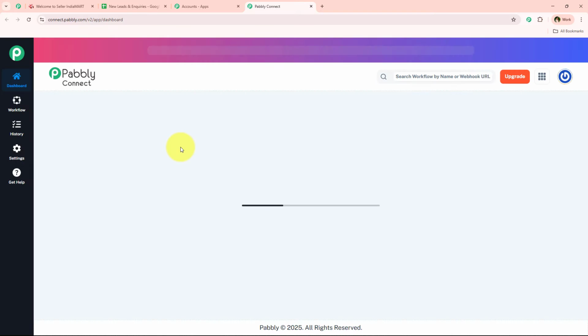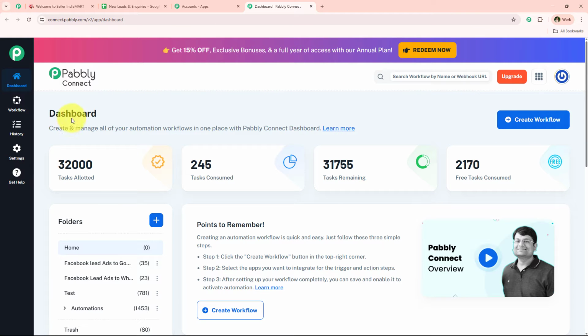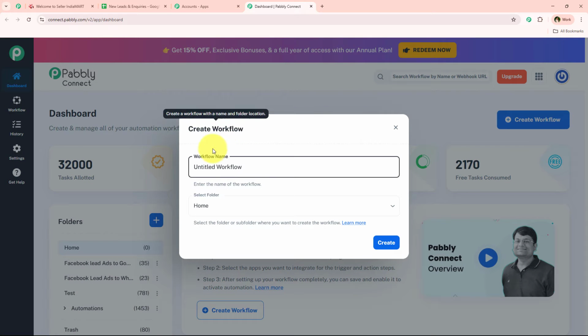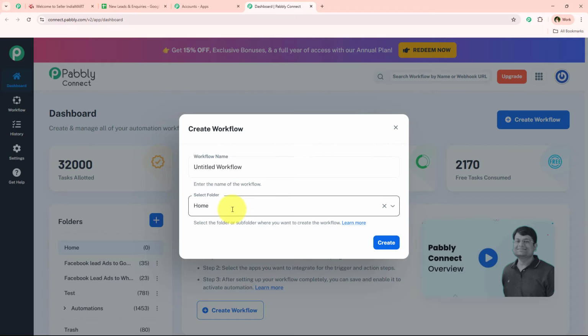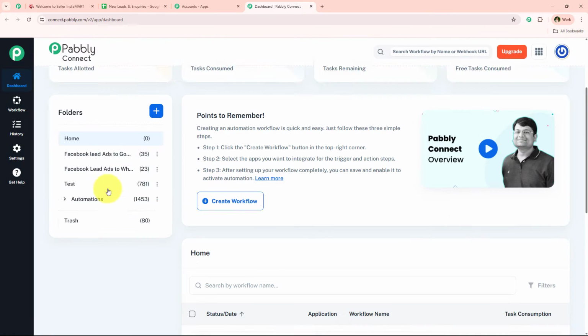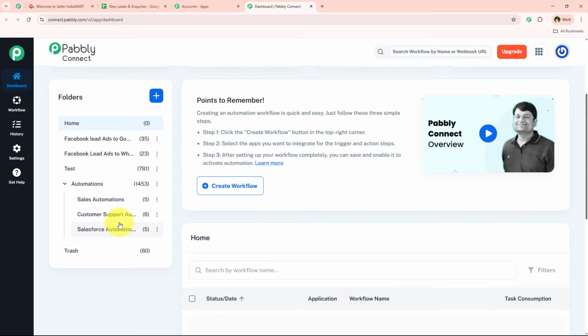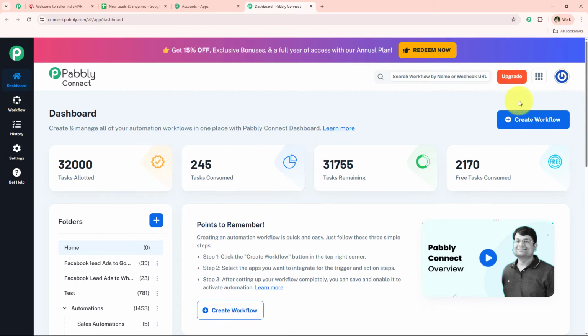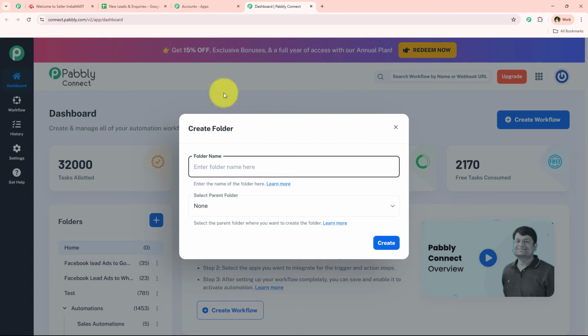And once I click on this access now, it is going to open the dashboard of my Pabbly Connect account. And to get started, I'm simply going to click on this button which says create workflow. And now it is asking me for the workflow name and the folder I want to save the workflow in. So over here on my dashboard, you can see multiple folders which I have already created in which I save my workflows. So if you also want to create a new folder, you can go towards this create new folder button and create your own.